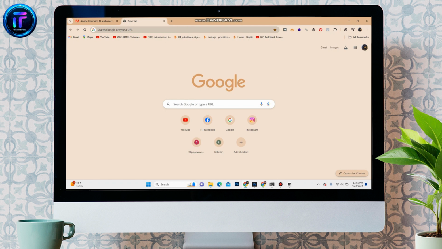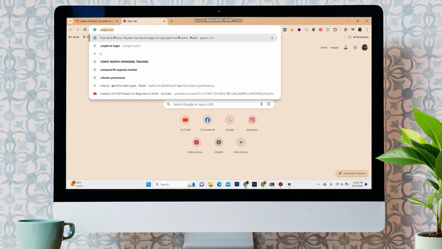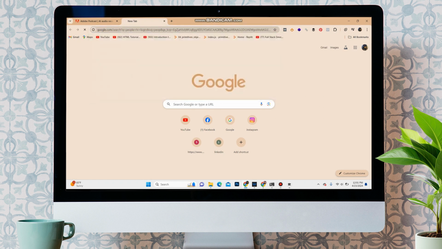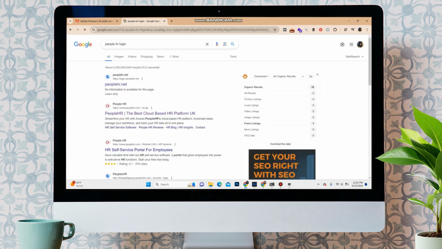In this video, I'm going to show you how you can log into your account on PeopleATR. So let's get started. First of all, open your web browser and in the search bar, type in PeopleATR login. And once you do that, as the search result, in the first option, you can see the website of PeopleATR.